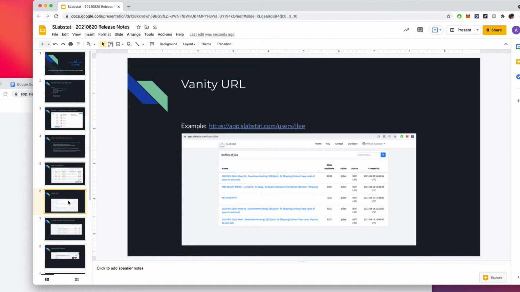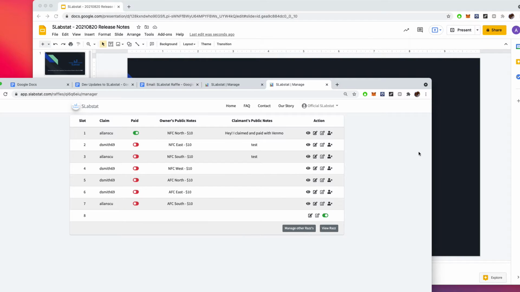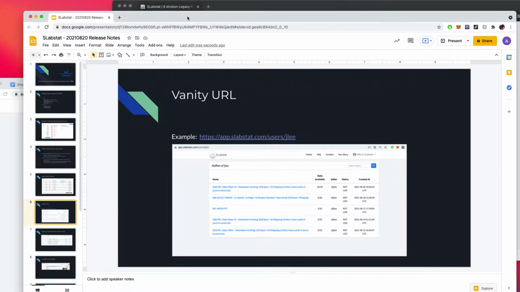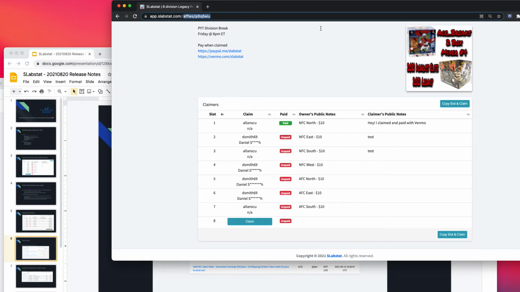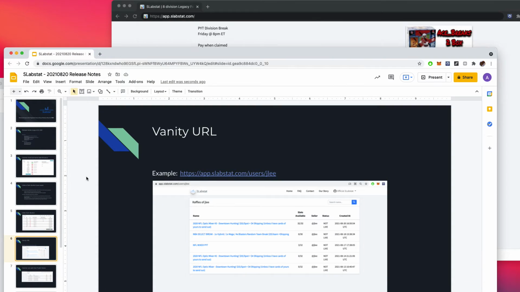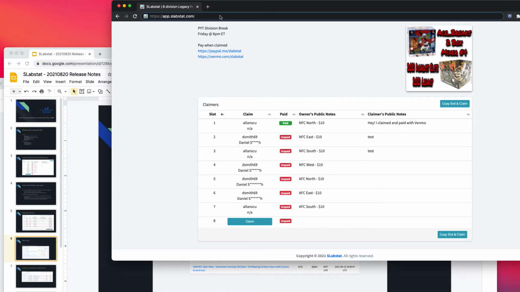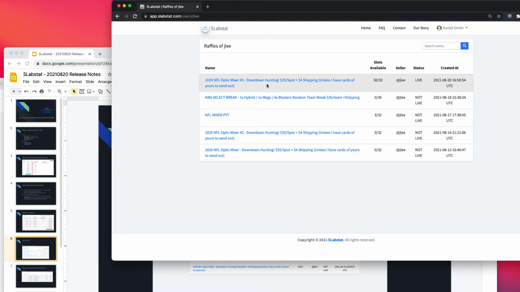The next feature that we have is the Vanity URL. So in this case, we're going to use one of our active sellers, Jay Lee. So with one link, and you can see this in several different places, you can see a listing of everything. The URL is going to be app.slabstat.com/users/your username. In this case, you can see everything that he has here, right? And we're going to add more filters here.